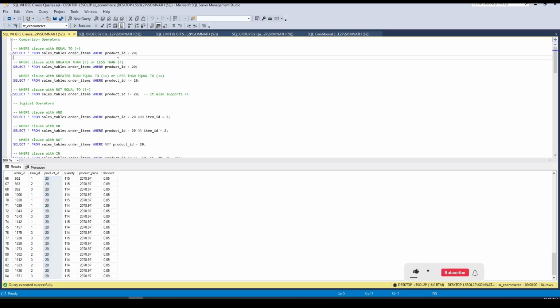Similarly, we can use greater than and less than. Here I am using greater than 20. We just wanted to find the records where product ID is greater than 20. If we run this one, we will get all the records where product ID is greater than 20, so that is 26, 22, 23. It will not print 20 because it is strictly greater than. And there are around 2900 something records.